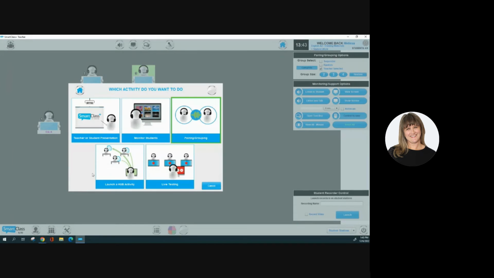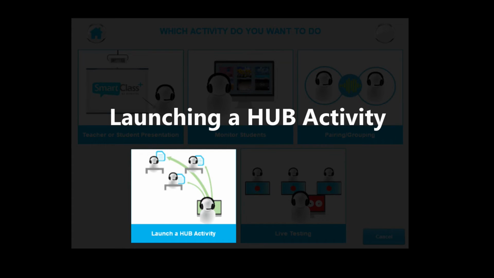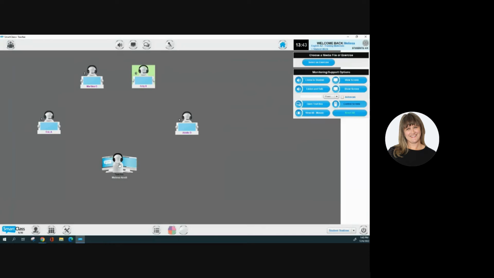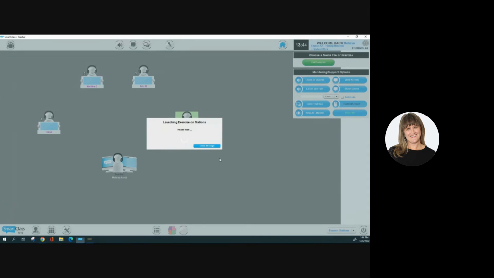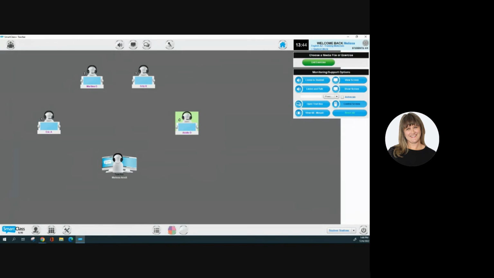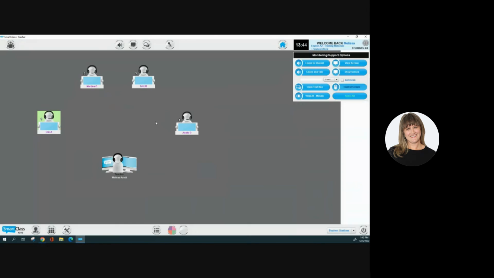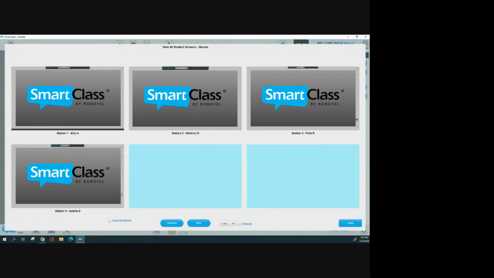Lastly, let's look at launching an activity from the SmartClass Hub. When you click Select an Exercise, the Hub will automatically log in a new window. You can then choose any activity and send it to your students to work on while you monitor their progress. Instead of viewing student screens one at a time, under the Monitor Students activity, you can click on the View All mosaic to view all student screens at once.